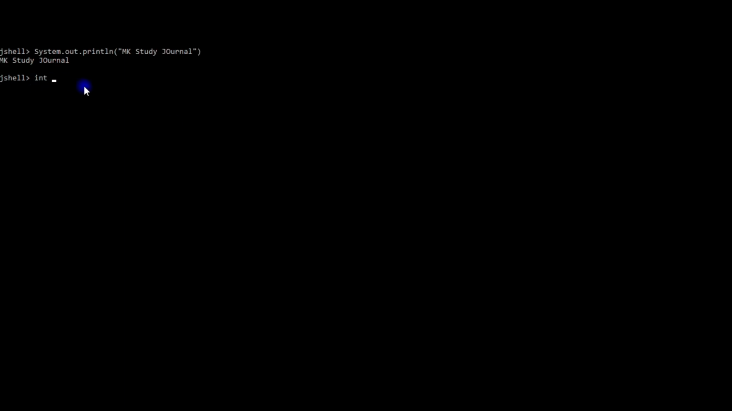Let's see int a equal to 10. The beauty of JShell is that there is no need to put the decorative things like the semicolon and other things that are mandatory in a Java class file, as that would give a compiler error. But in JShell there is no need to write all those things. We simply write our logic. So int a equal to 10, so here the value 10 is assigned to a, then int b equal to 20, so here the value 20 is assigned to b.